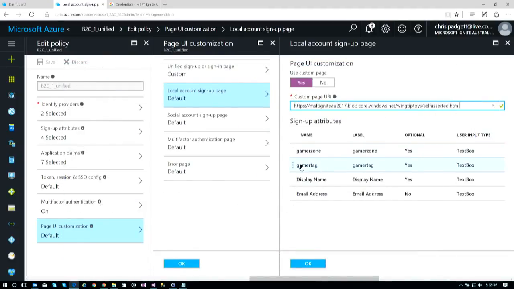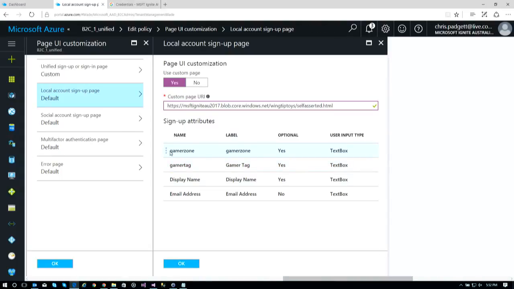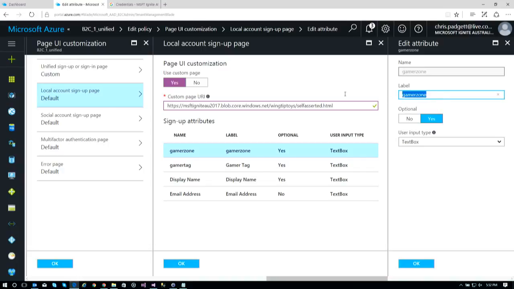Okay, and while I'm here, I'm going to customise these labels, because I don't like the lowercase rendition of them. So I click through on gamer tag, and the label I want to show above the input field is Gamer Tag, and it's required, which is fine. It's a text box, that's good. For gamer zone, I'm going to change the label, and rather than being a text box, I want to make it a drop-down list to make it a bit easier for the user. So maybe they want to choose professional, or underground games, as an example.